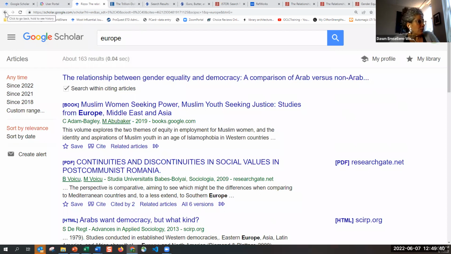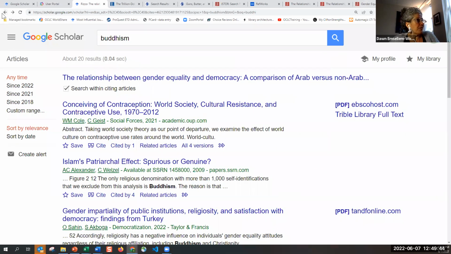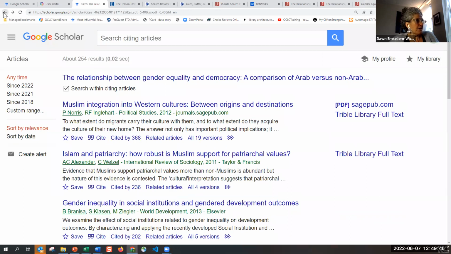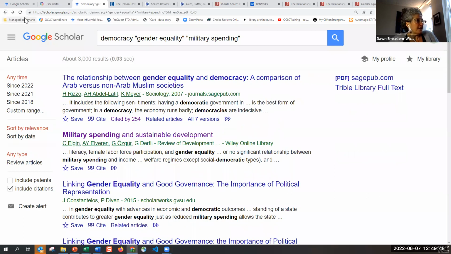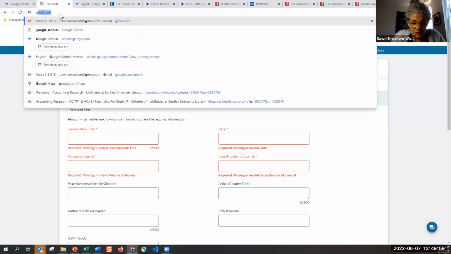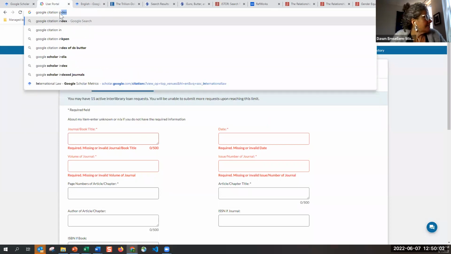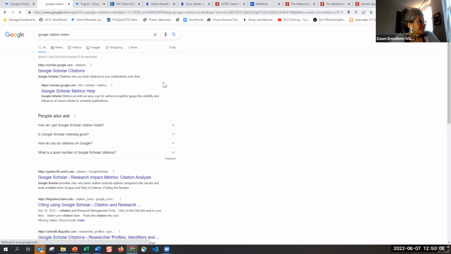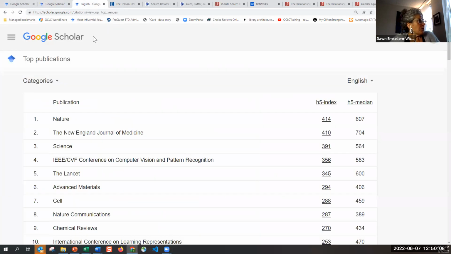Now, we have 12 minutes left, and I want to make sure that we can talk a bit more about the Google Citation Index, which is right here, and I have it linked. I have it in my search bar. What happens when I Google Google Citation Index? Does it take you there? I also put the link in your research guide. No, it doesn't. So the link is in your research guide.